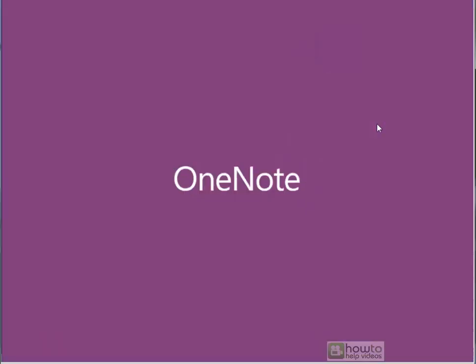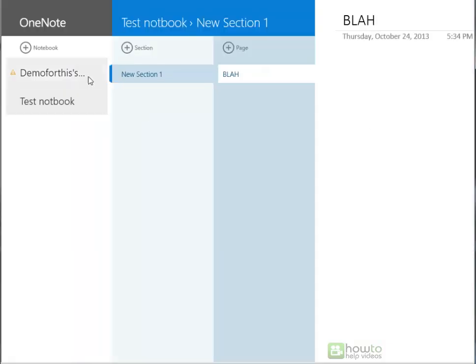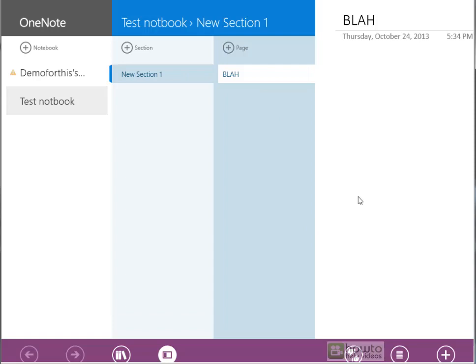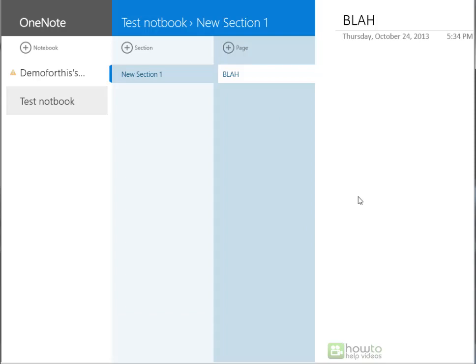So if we go in and have a look, you can see here that you can operate it, but it's actually best to operate this via touch. So if you have a tablet, that's where this version is really going to come into its own, and you can also run this version on your Windows phone if you have that as well.